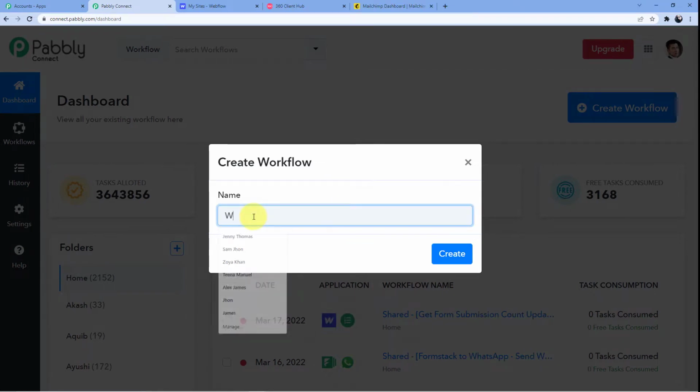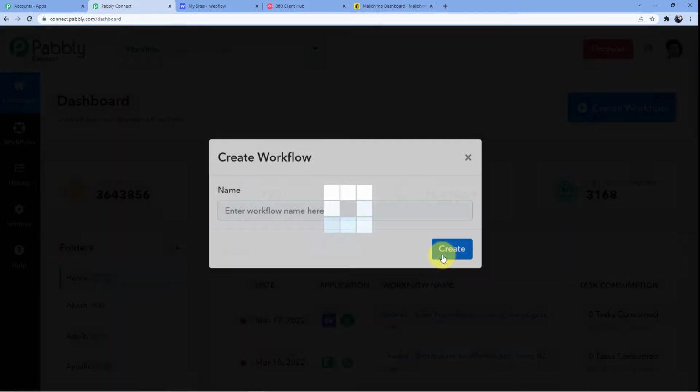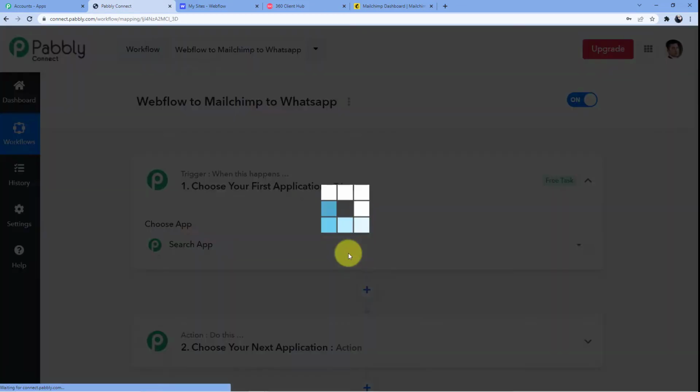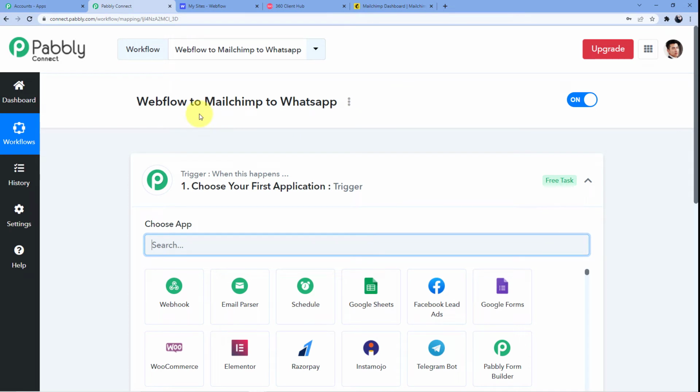So now we are going to give it the name Webflow to MailChimp to WhatsApp. Okay, so here I'm going to click on create. Now you can name it whatever you want to. I am connecting these applications, that is why I'm giving it this name.